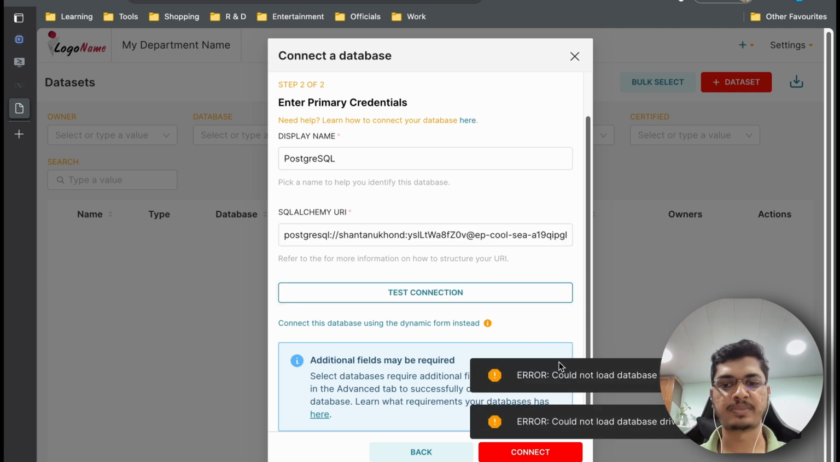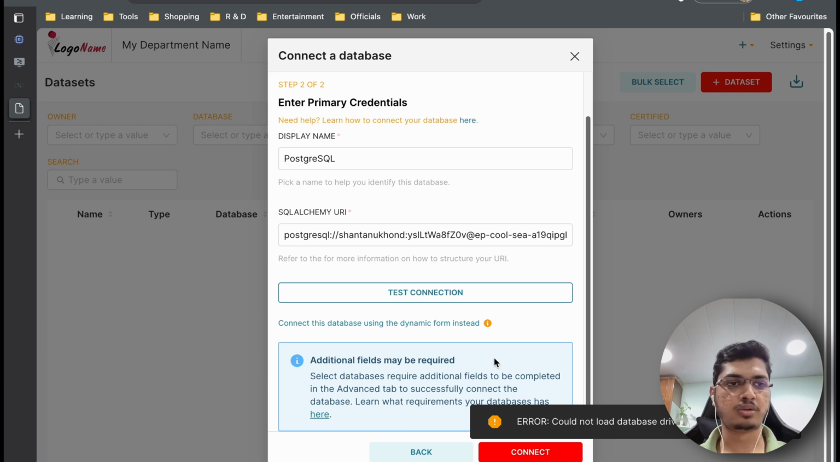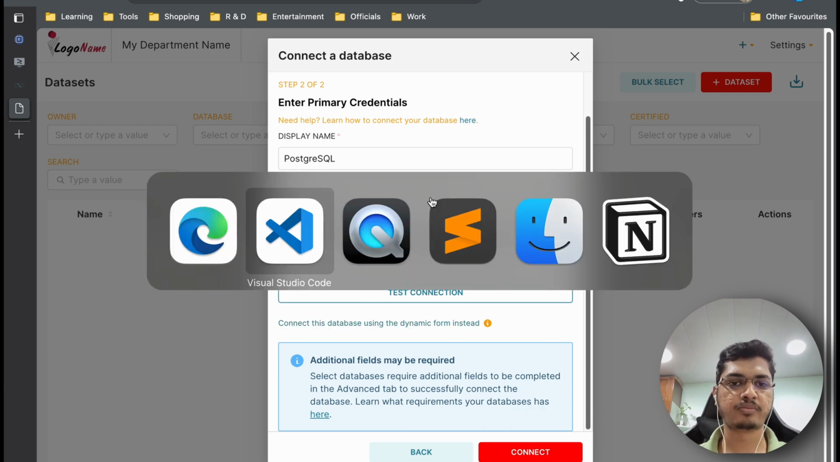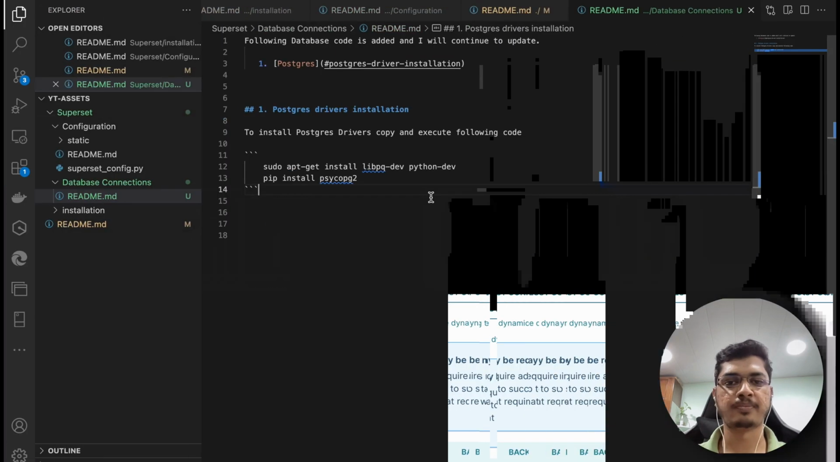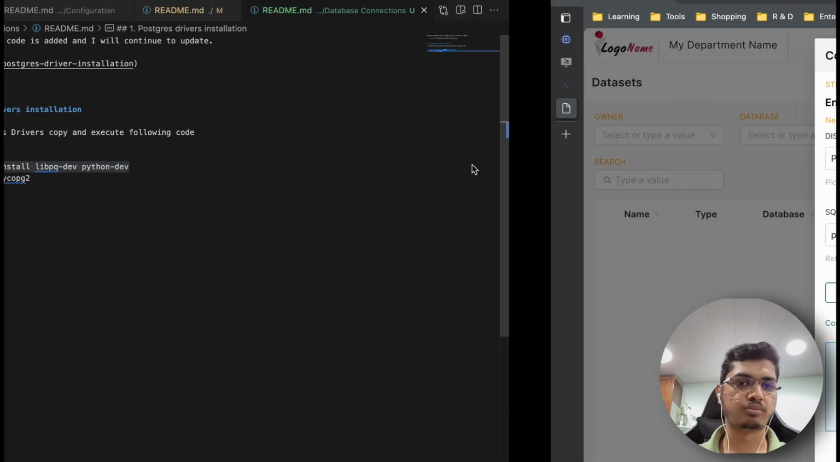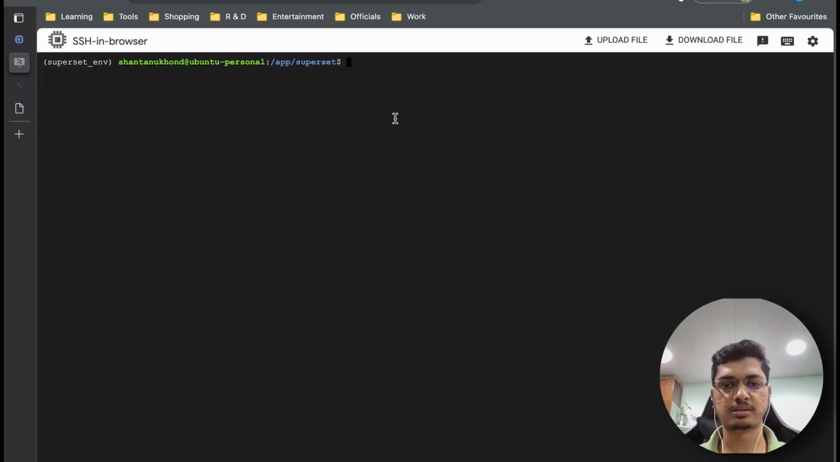Okay. So now you can see it is showing could not connect database, could not load database driver. This is what normally happens on first time installation. It is going to show this error. So to fix that, I'm going to install this. Most of us will probably already have these things installed, but if not, then you can go ahead and install it.